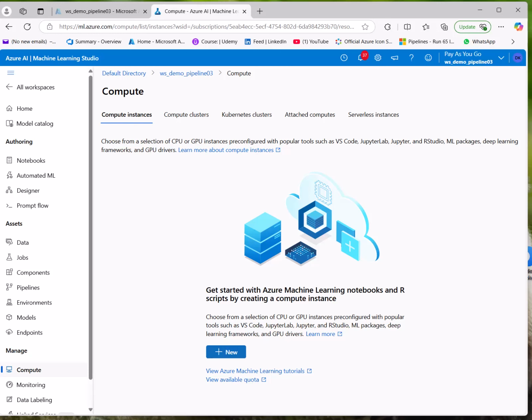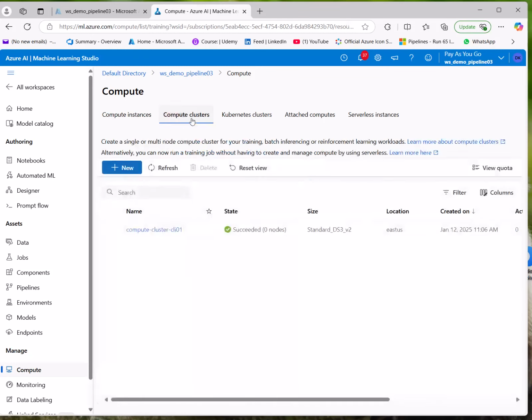Can I use a compute cluster for real-time inference? This is absolutely right. Compute clusters are optimized for training, batch inference, and the Azure Machine Learning workspace. Now let me dive into how to create a compute cluster. For the compute instances, I have already uploaded a video, so please go back and watch that video.